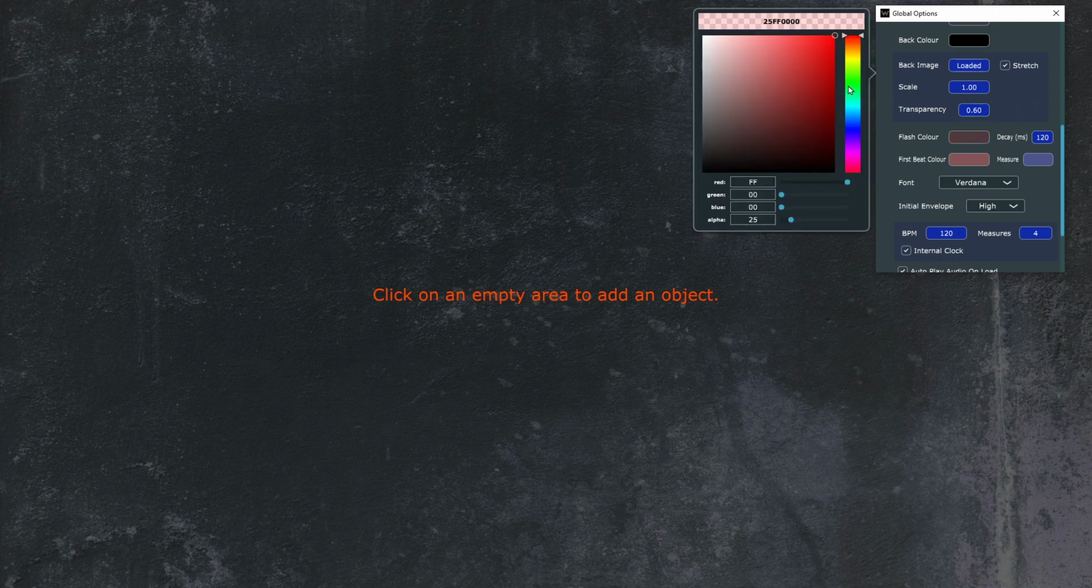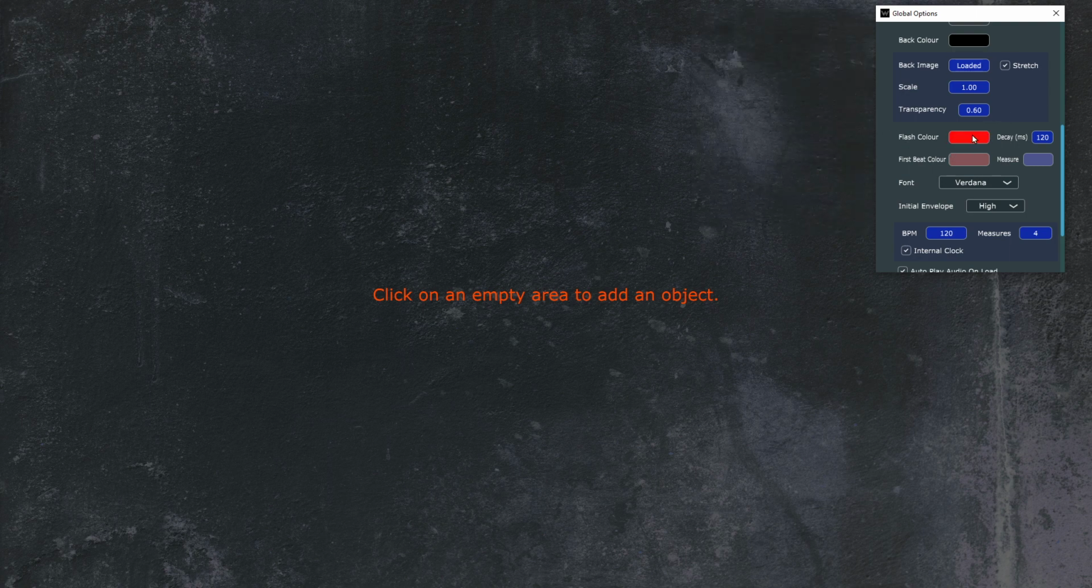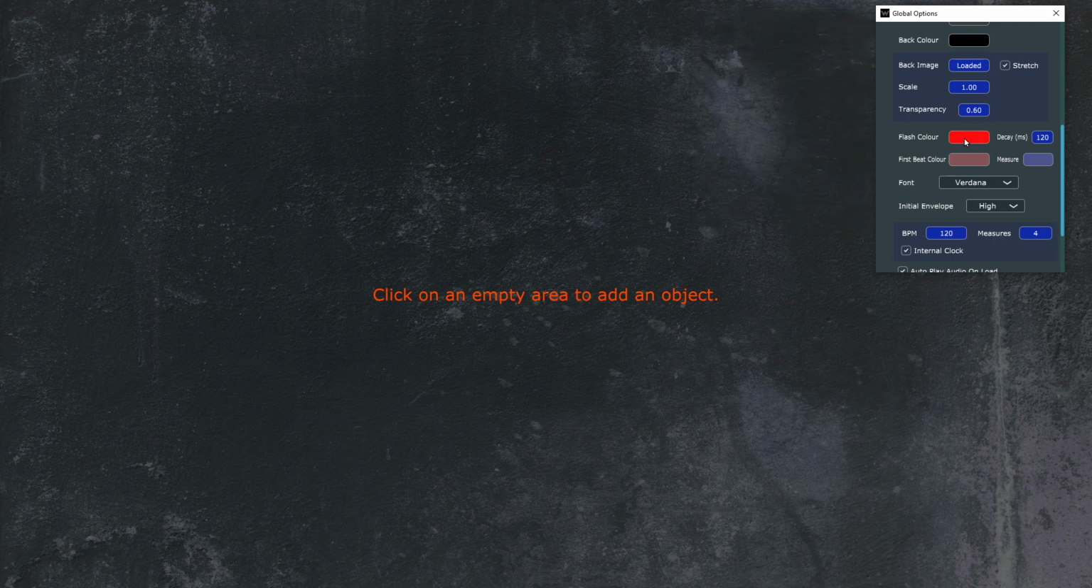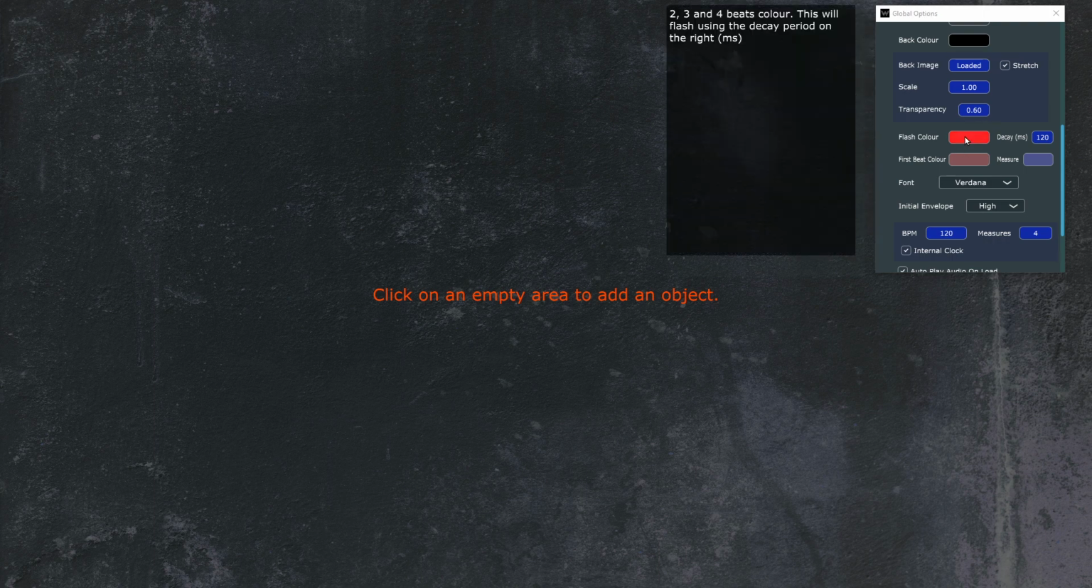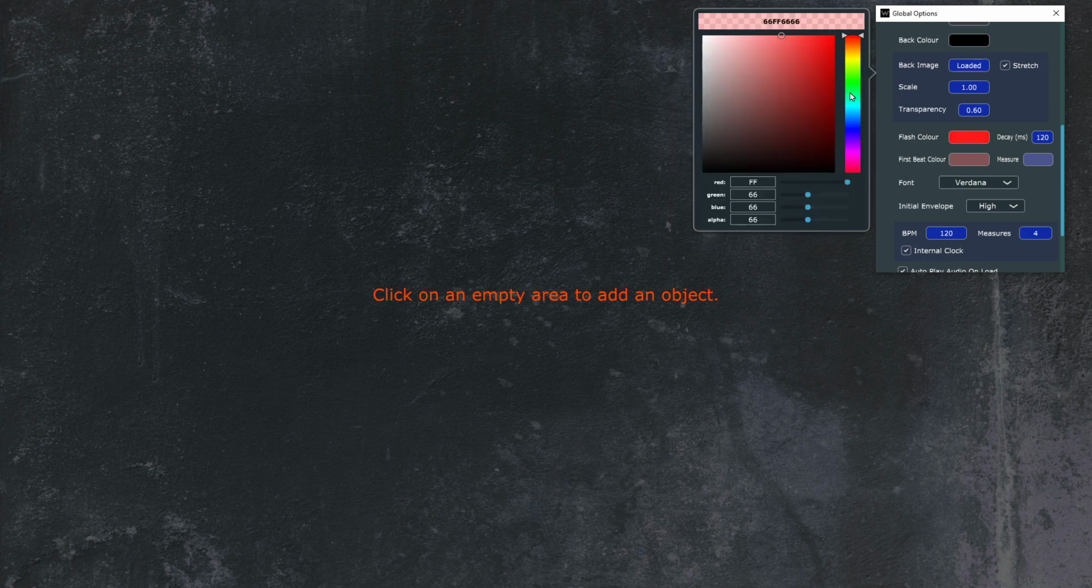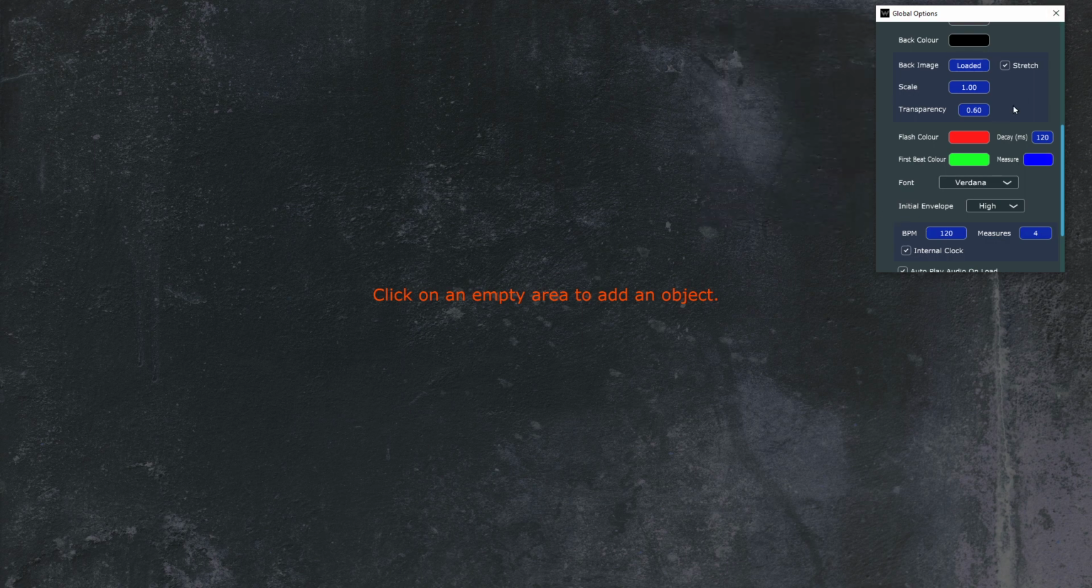Let's try a very strong red. You can see the tooltip here. So this is going to happen for the second, third, and fourth bit. And the first bit color, let's put a very strong green here, just for the sake of seeing things. And then the measure color is for the first measure color.